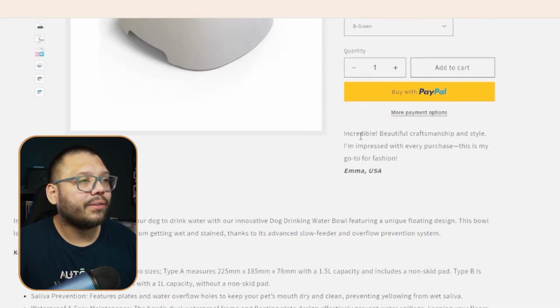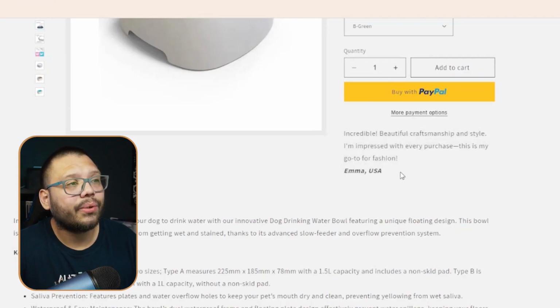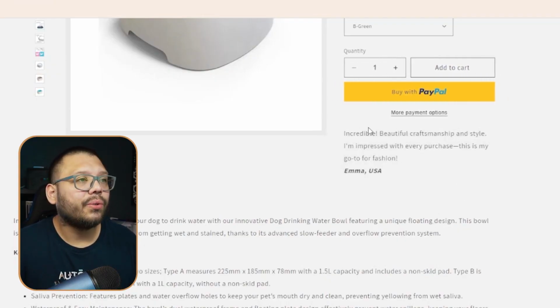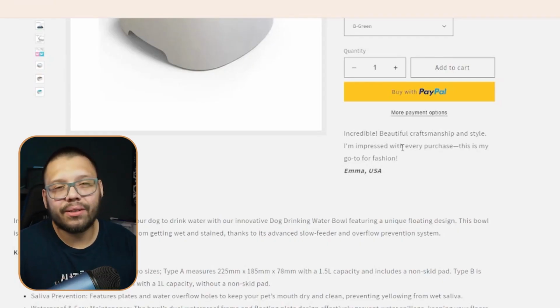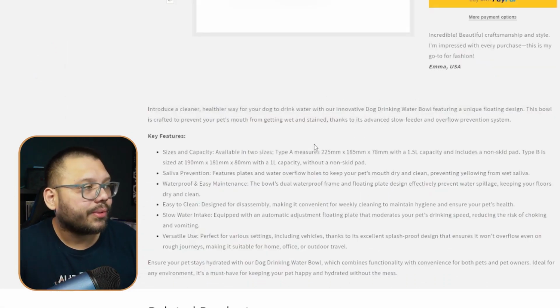But if we keep scrolling down, "Incredible, beautiful craftsmanship and style." Oh, this is a review. Okay, this is actually pretty cool. The only thing I don't like is the fact that it doesn't necessarily look like a review. So what we would do here is probably add a badge with maybe some stars or something like that, or maybe a picture. But this is actually pretty cool. I like the fact that that's there. Now we have a description. "Introduce a cleaner, healthier way for your dog to drink water."